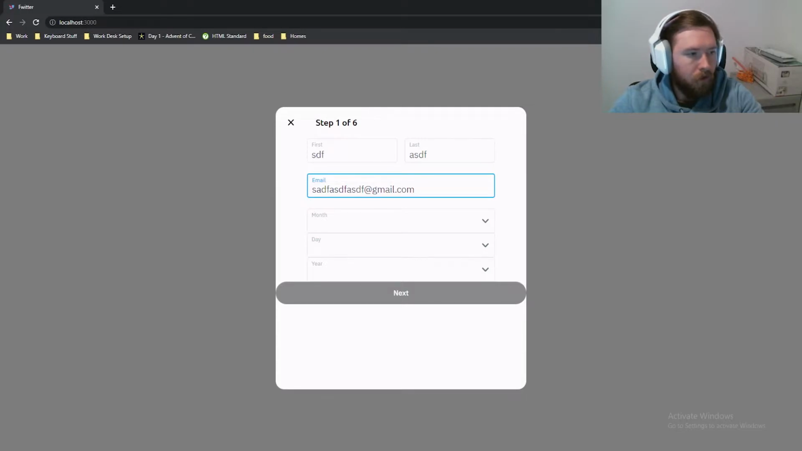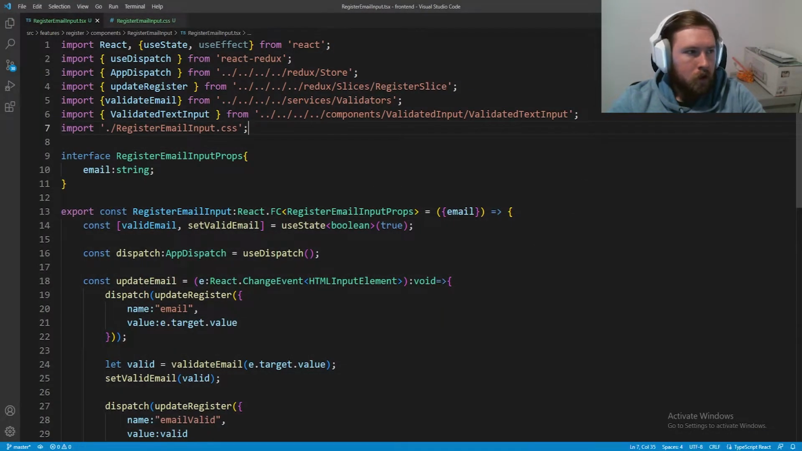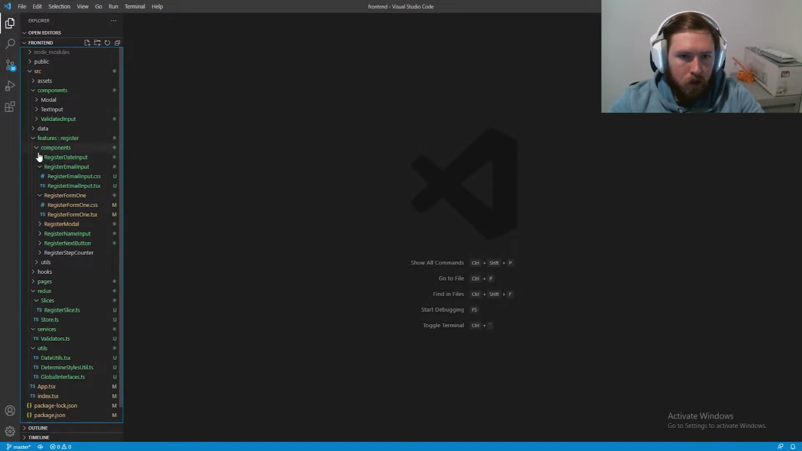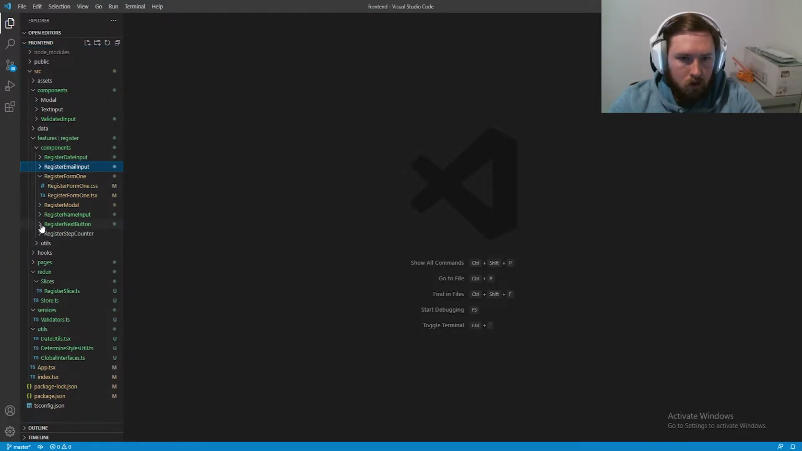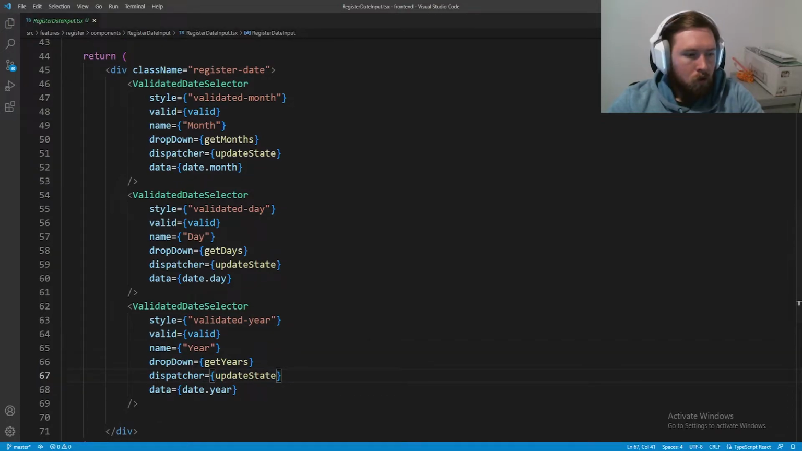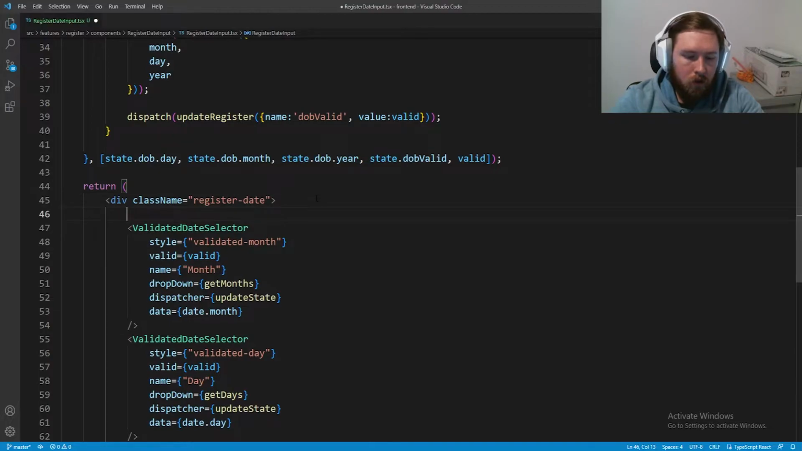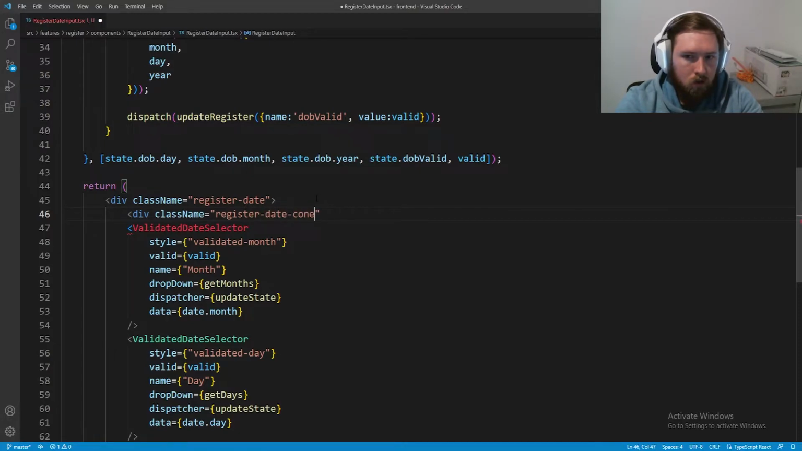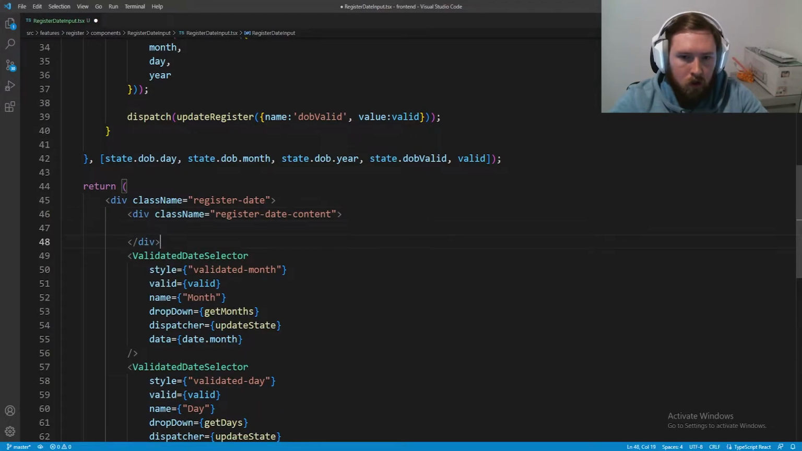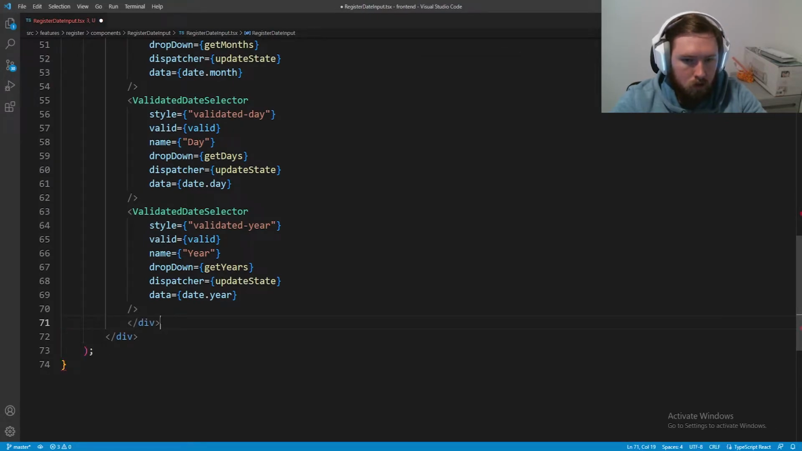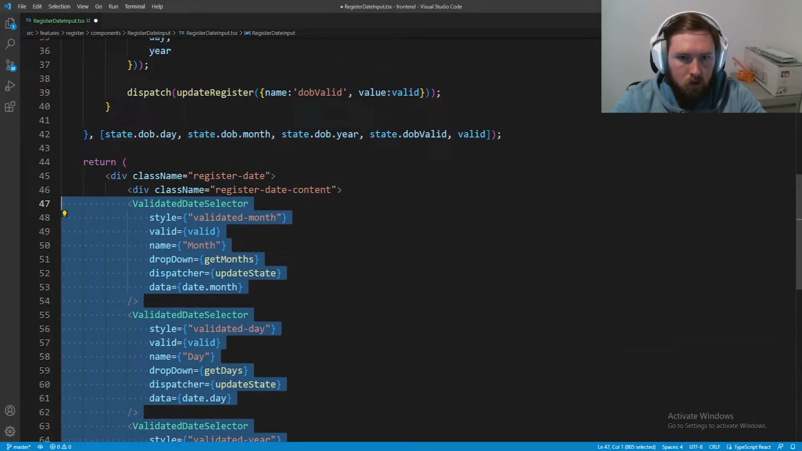Awesome, looks good. And finally, the most CSS that we have here is the date selector. So let's close out of this and pop up our date selector. Let's see, our date input, pop that open. This one is going to take a little bit more, so we're going to have to add in a few divs here. We're going to have a div with a class name equal to register-date-content, and that's going to wrap around all of our selectors. So let me move that here, and I'm also going to indent these.